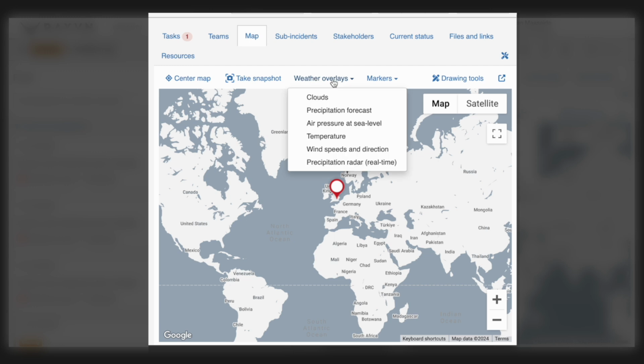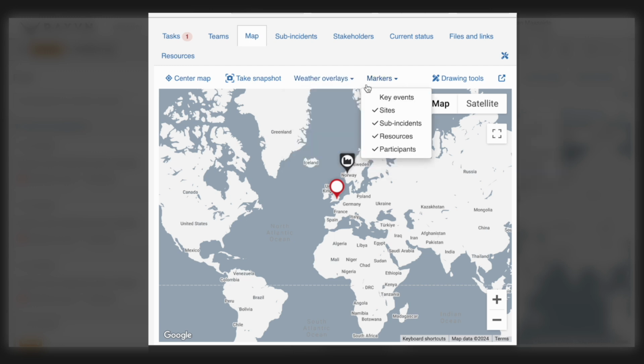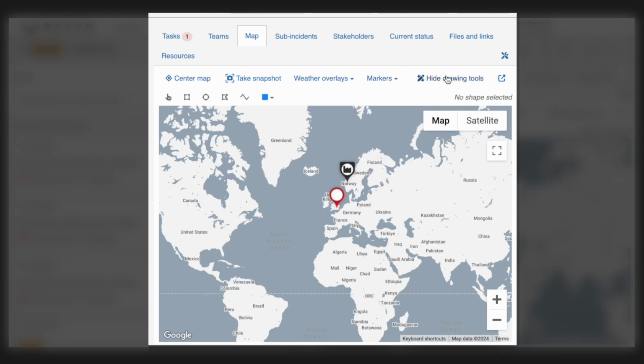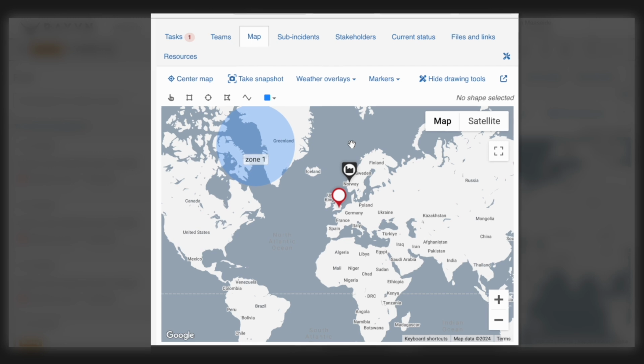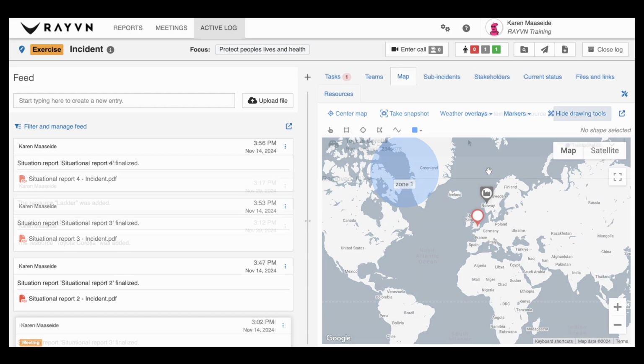We can also add various weather data, display various markers, such as personnel using the mobile app, sites, and resources. In addition, we can also draw on the map. We can place simple shapes and figures in specific colors and name them. The map is the same for all participants in the log, so as soon as someone draws in the map, it will appear for everyone else.